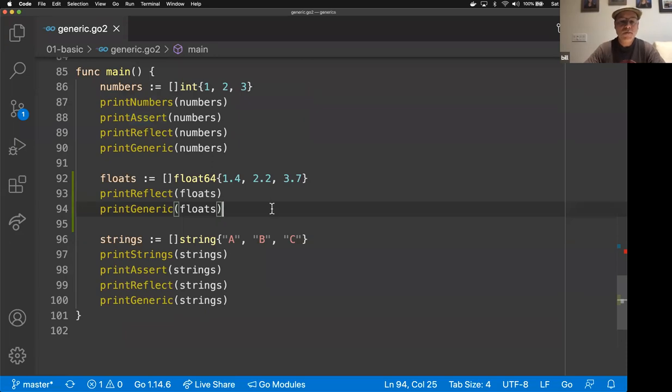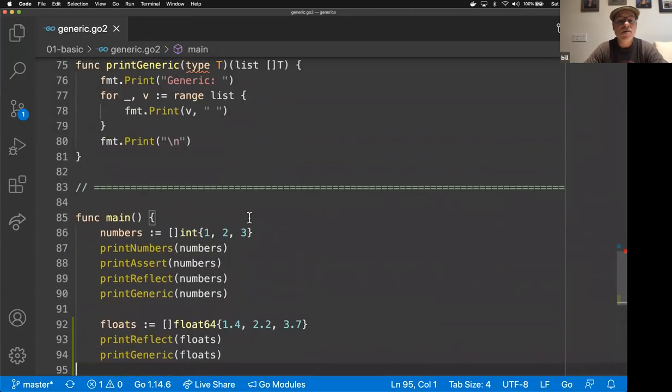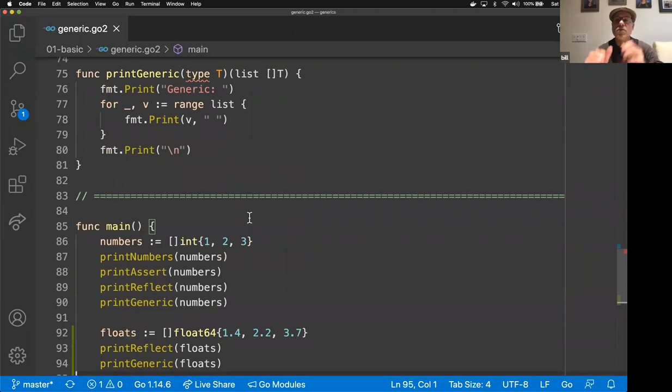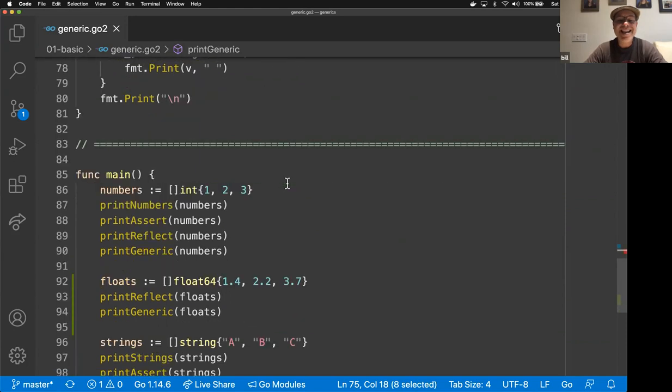We're now supporting a function that takes these floats. Now, when we look at the generic function, here we're passing a slice of numbers, here a slice of float, here a slice of string. I want you to recognize that the compiler is able to, what we're going to call, infer the type at the call site based on the parameter. In other words, it's determining what type T is.